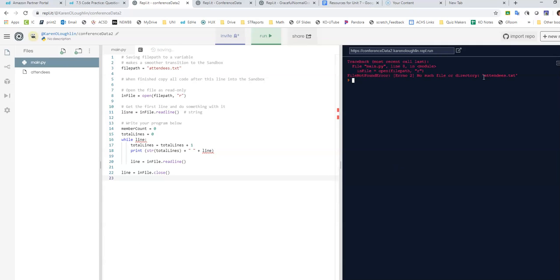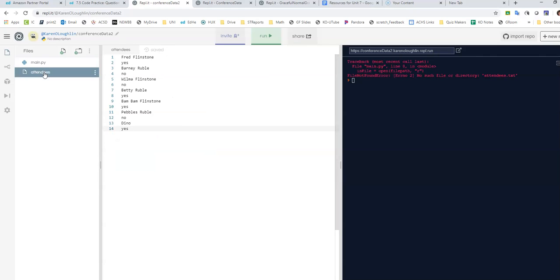Nope. Again, we have a problem. It says no such file or directory, attendees.txt. So again, let's take a look at my typo, my spellings. Attendees, attendees.txt. Over here, I named it attendees. I might need to actually rename it, I'm not sure, .txt, and see if that executes. Nope. I'm going to have to investigate.